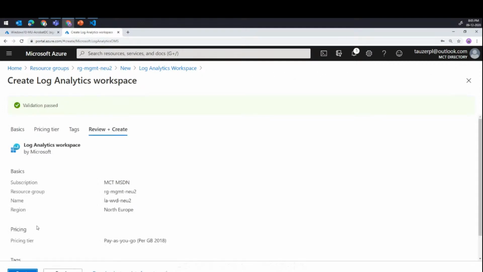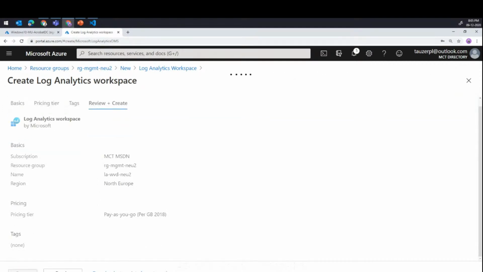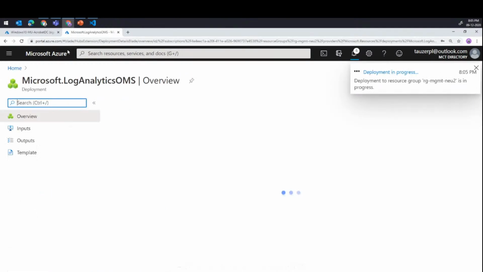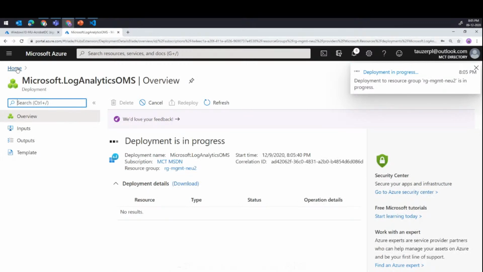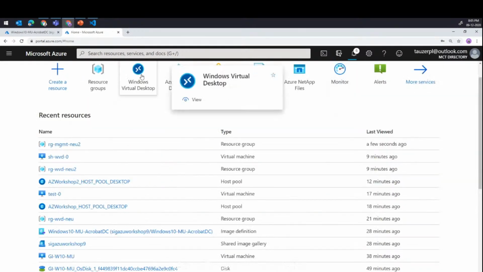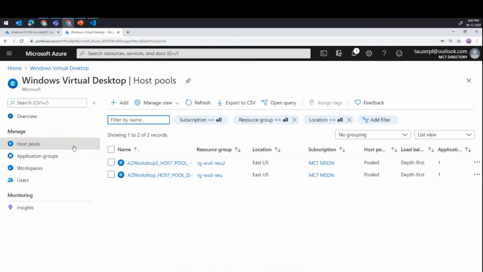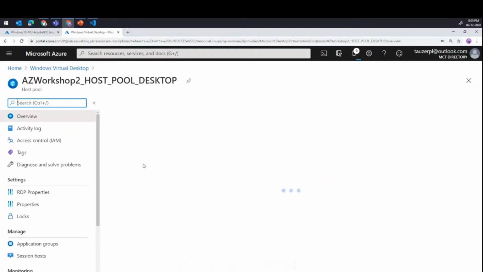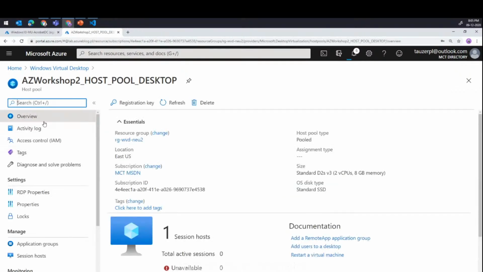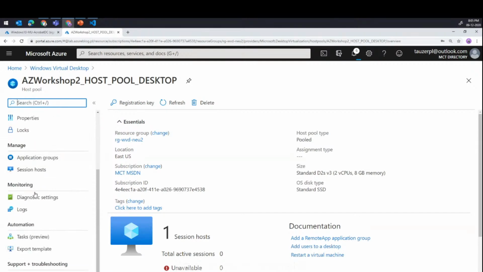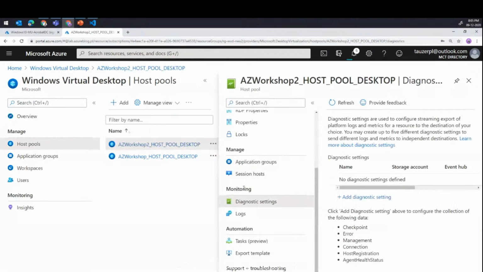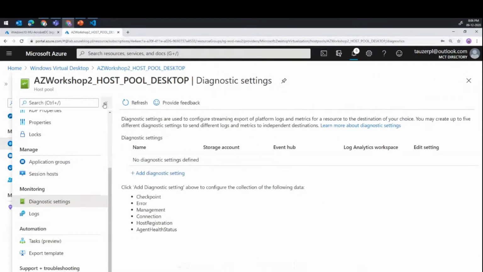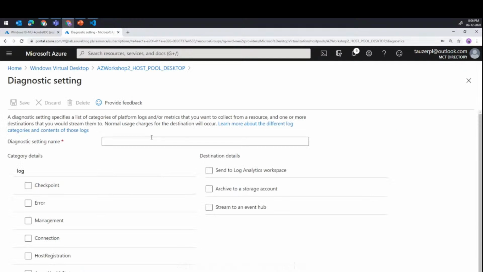So now, while we are creating, we can proceed with the next step. It will take a while to deploy. So now I will go to our session host, host pool. Let's take this particular host pool. From this left side menu, we need to scroll down to enable diagnostics. I need to minimize that. We need to click add diagnostics and configure it.